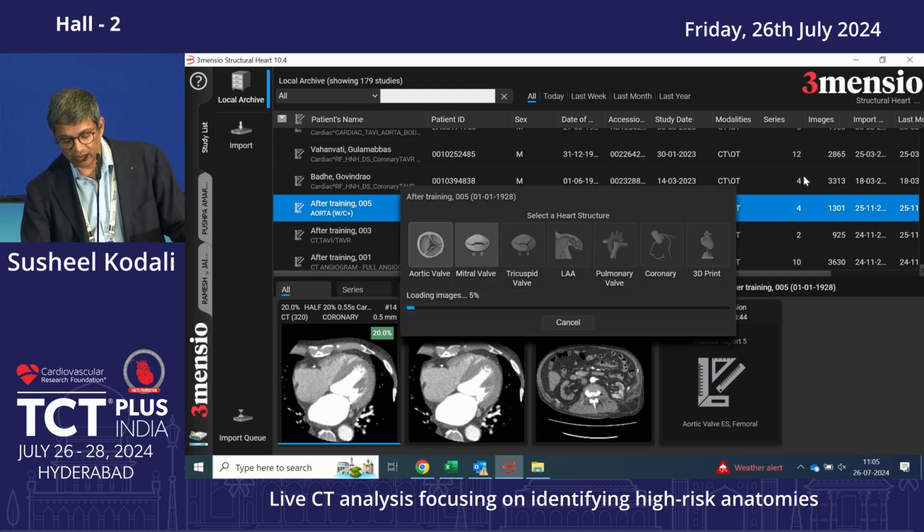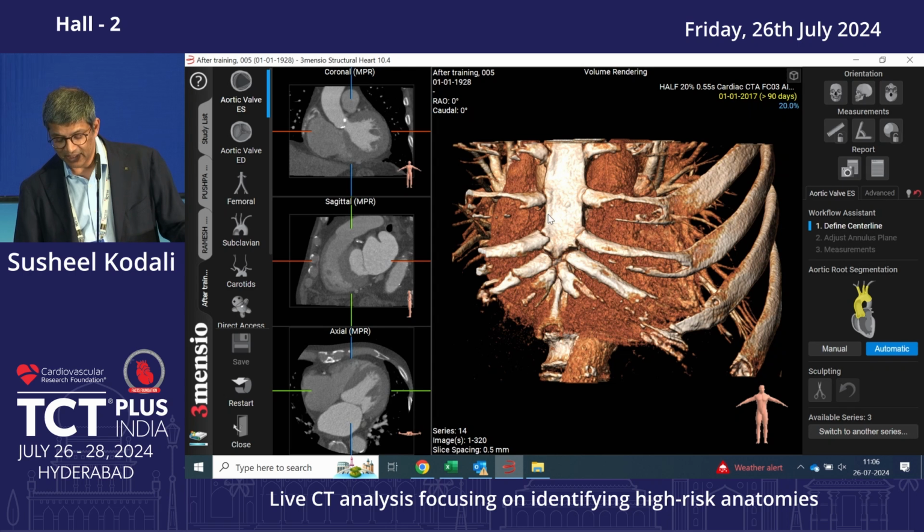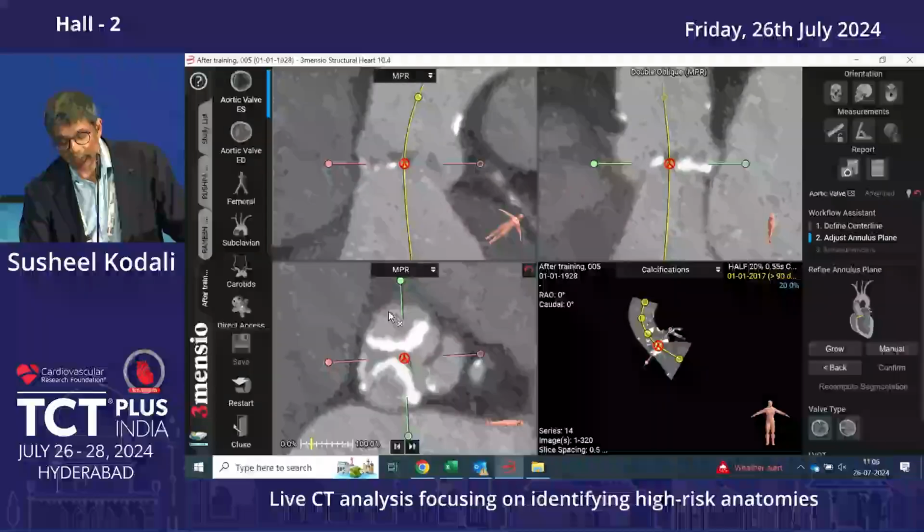So I just want to go through a couple of patients real quick. We use 3Mensio. I think Edwards uses their laptop, and it's become automated and easy. Even if you're sending your CTs out for analysis, I encourage you, when the company comes with the device on the day of the procedure, to go through the analysis yourself.